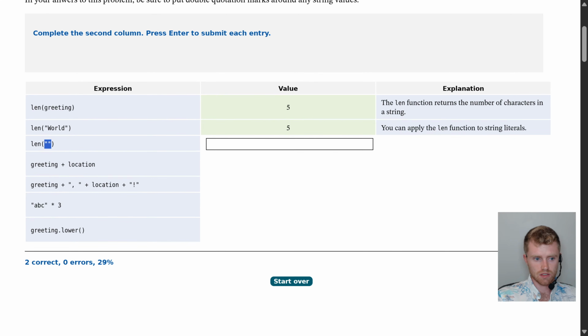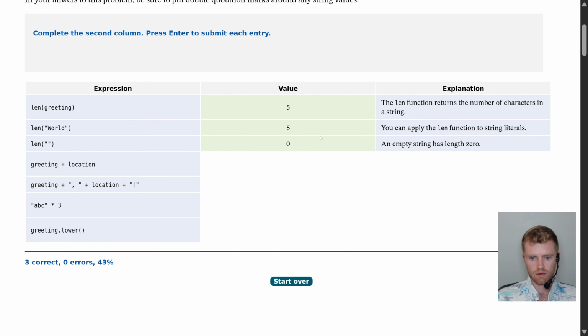Len of empty string, or nothing inside the quotes. The quotes themselves don't count because they're just wrapping around nothing. So it's nothing, it's 0 long.